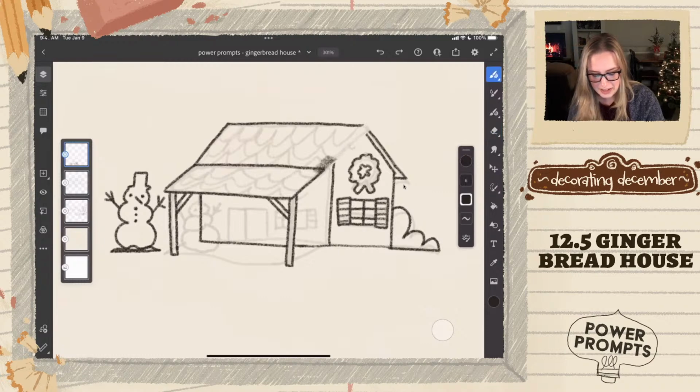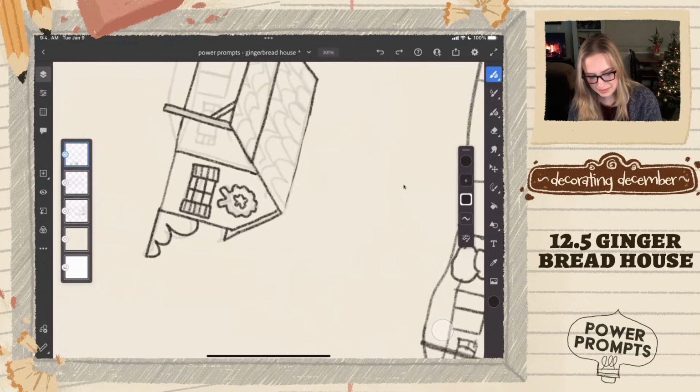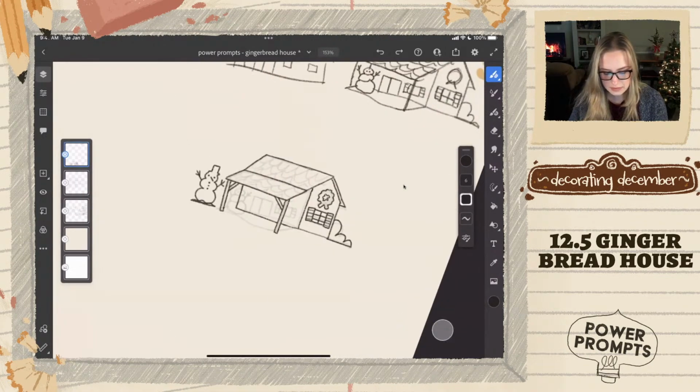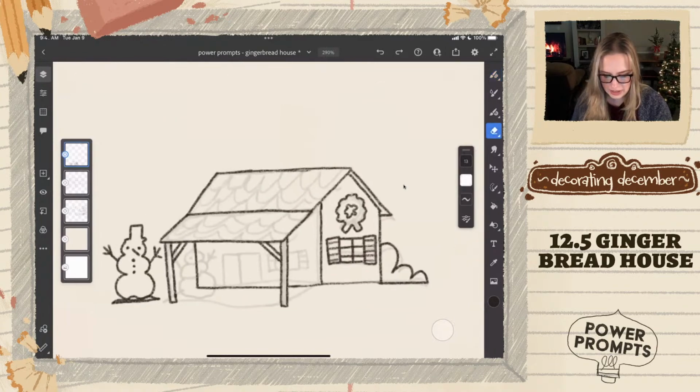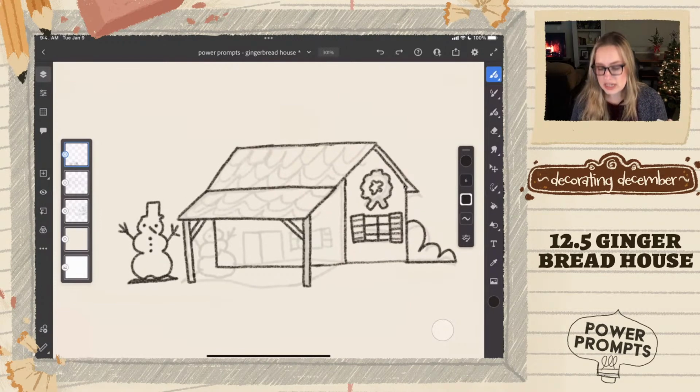Okay, let's go ahead. Whoa, my brush is going haywire. Okay, let's go ahead and I'm gonna push this roof down a little bit. Hey, Clever, how are you doing? Welcome, welcome. We are designing a gingerbread house together today, and we're just deciding on what little pieces we want to put in it.